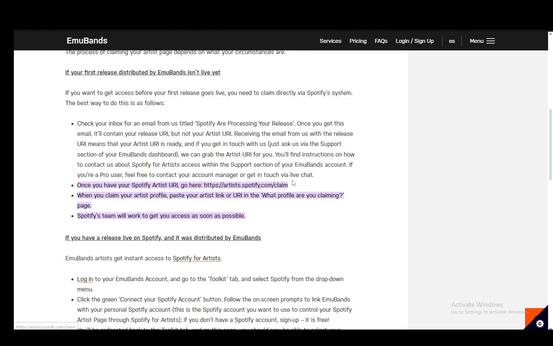Once you get that, then you need to go ahead and go to this link, https://artists.spotify.com/claim, and once you're here, you need to select the profile you're trying to claim, and once you select your profile, you need to paste your artist link or URI in the what profile are you claiming page, and once you've done this, Spotify's team will connect your accounts very shortly.